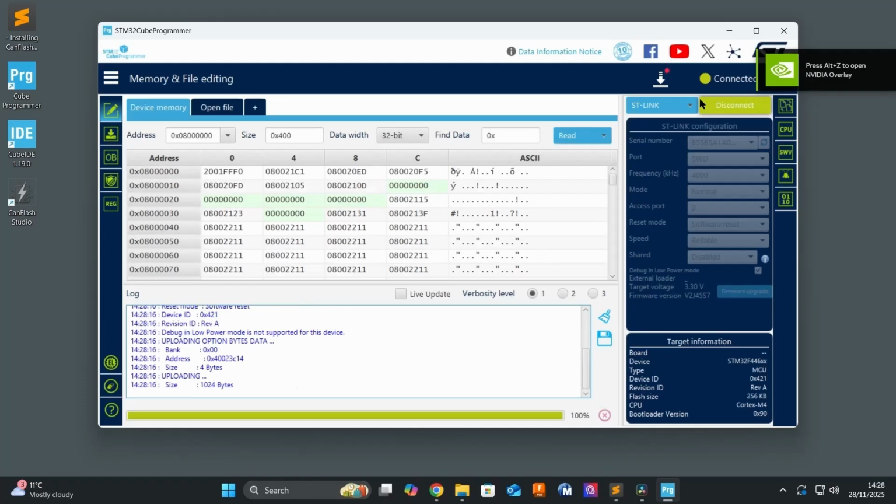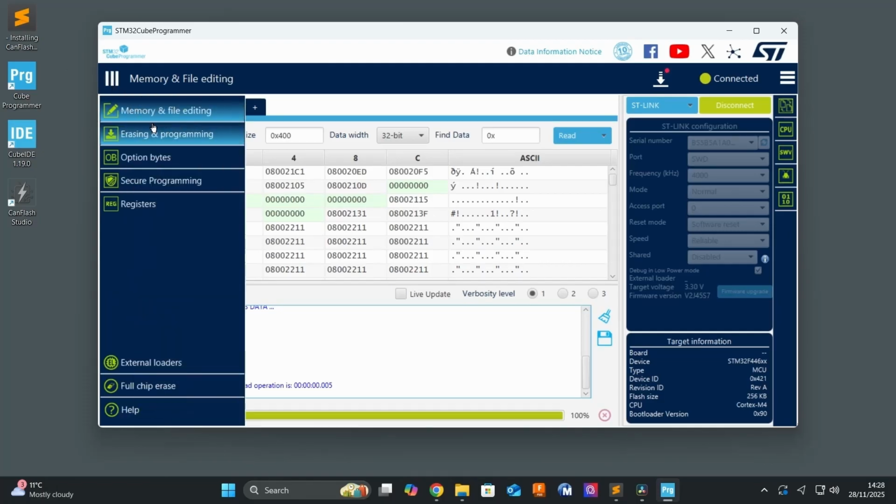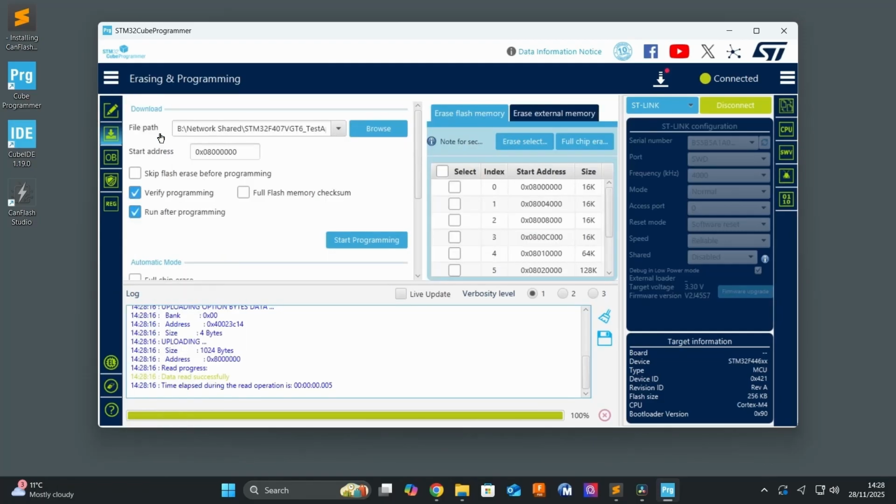On the top left, look for the icon with three little horizontal lines stacked like a tiny hamburger menu. Yes, the same sneaky menu every smartphone app uses. Click it, then select Erasing and Programming. Before we continue, make sure these two options are checked: Verify programming and Run after programming. These ensure everything flashes correctly and actually starts running when it's done.